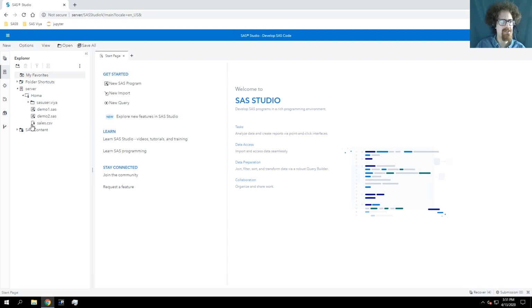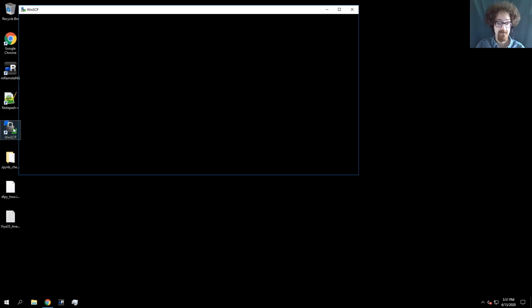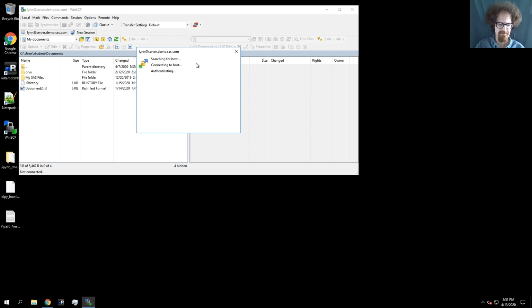Let's go ahead and look at these folders in a different interface just to verify that what we're talking about makes sense. I'll minimize SAS Studio in Google Chrome, and I'll open up WinSCP. I'll sign in as lynn@server.demo.sas.com. My password's already saved in WinSCP.